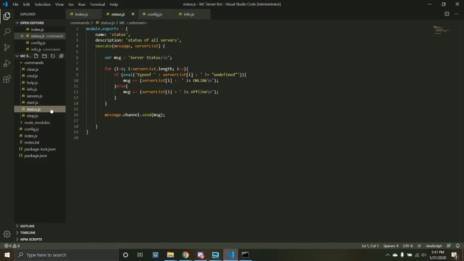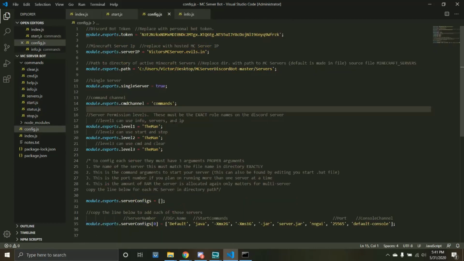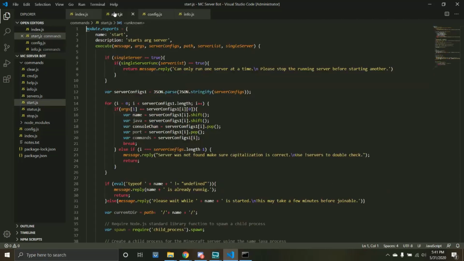Oops, come on. Here it is. So the start command will start by taking your server configs, which is from the config file, all these you make down here. And it starts by stripping off the last two things on the list, which will be the channel it needs to send all console arguments to, and your port, which I'm not doing anything with currently, but have plans for.